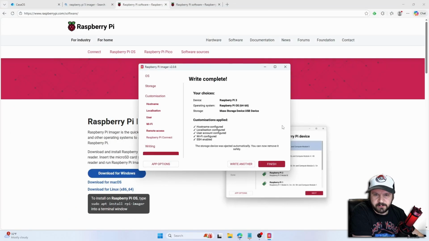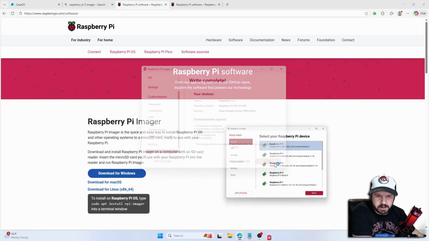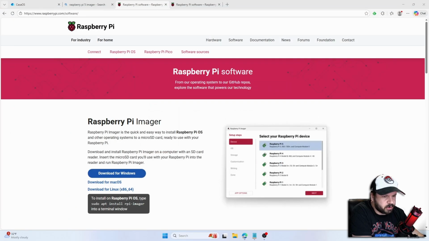Alrighty, and it just finished here. So I'm going to hit finish. So from here, you can unmount the drive. Looks like it already did it for us, but I always check just to be sure. So let me grab that. We're going to put it into the Raspberry Pi, and I'm going to show you how to log into your Raspberry Pi and find it on the network.